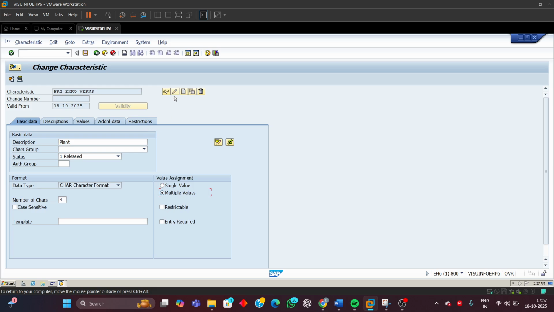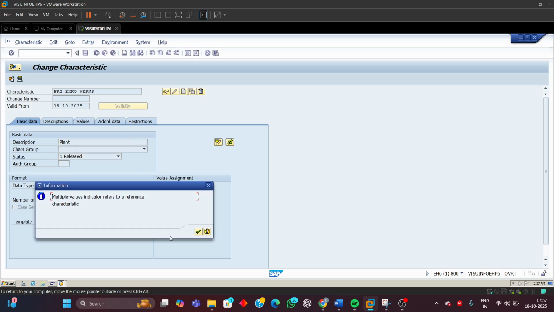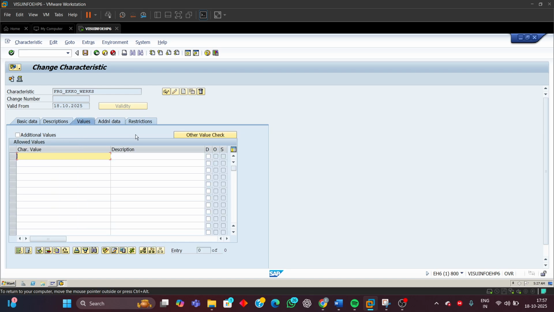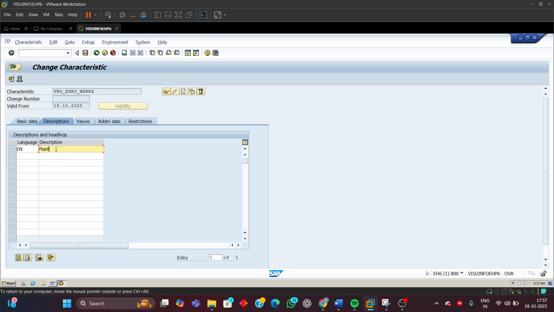If you want to make any changes here, you can do it anytime. Click on this change button and I selected multiple values. Then in restrictions, I added the class type as 032. And in the values, if you want, I can add the plant names which I want here, for example 9110, I will be using. And in the descriptions, the system will automatically update the description in language English, EN. If you want to add the description in different languages, we can add the language and the description here.